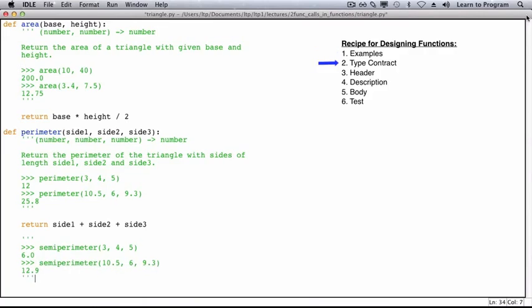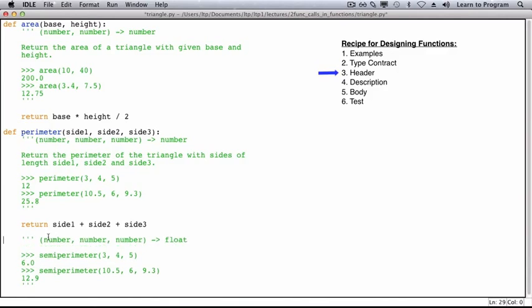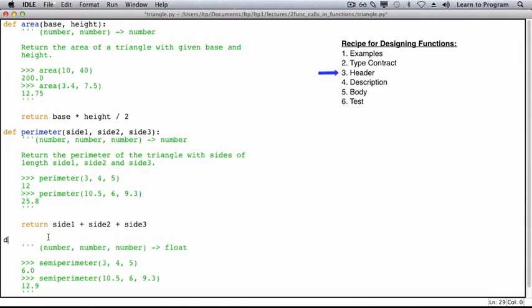The next step of the design recipe is the type contract. For the semi-perimeter function, the types will be numbers, because we may have ints or floats, and this function will return a float. Next, we provide the function header. We begin with the keyword def, followed by the function name that we already decided on in our example calls, and we pass in three parameters in this case. I will call them side 1, side 2, and side 3.